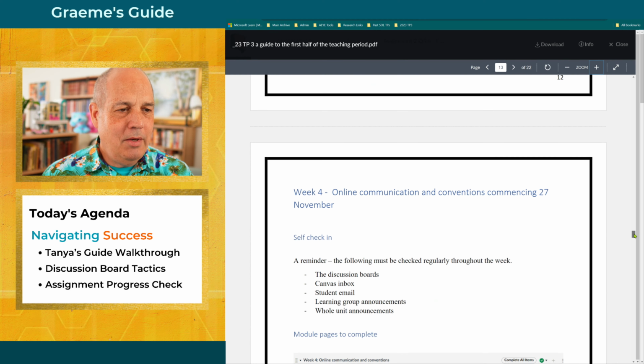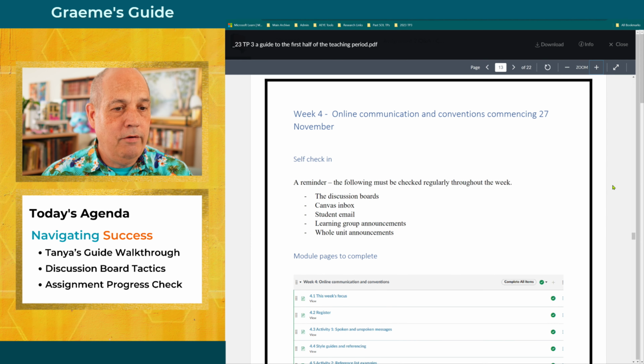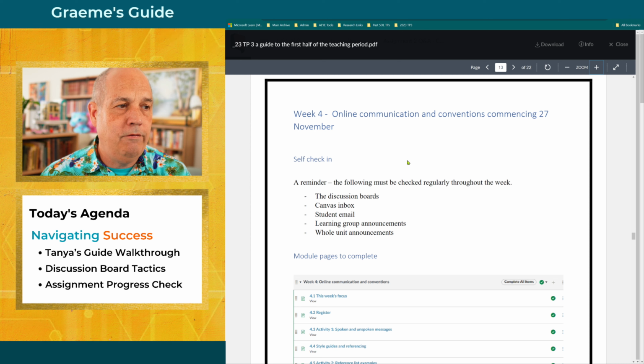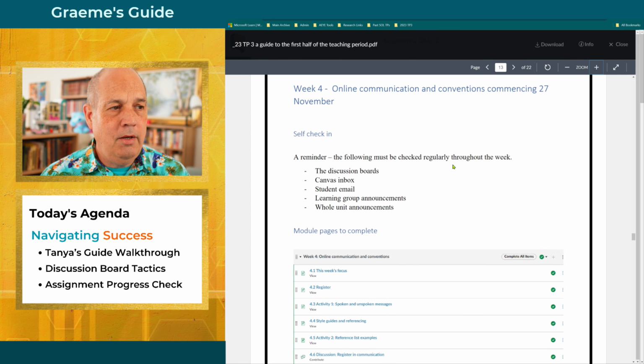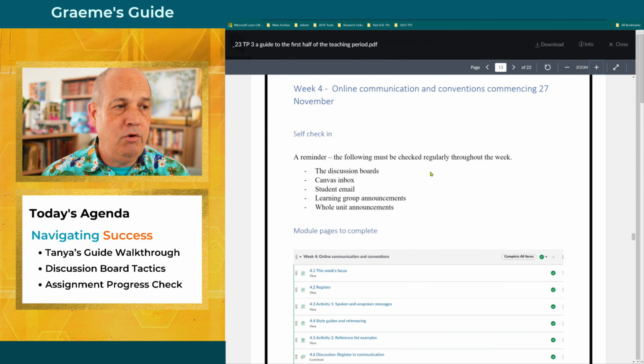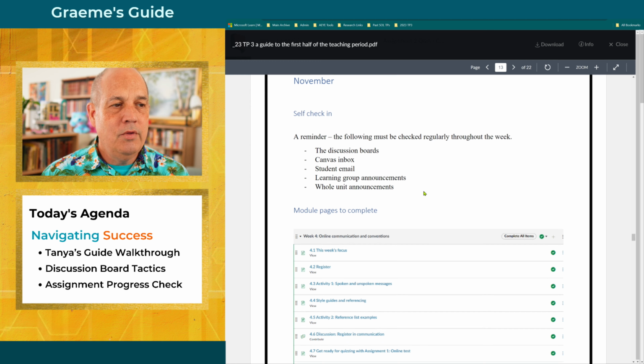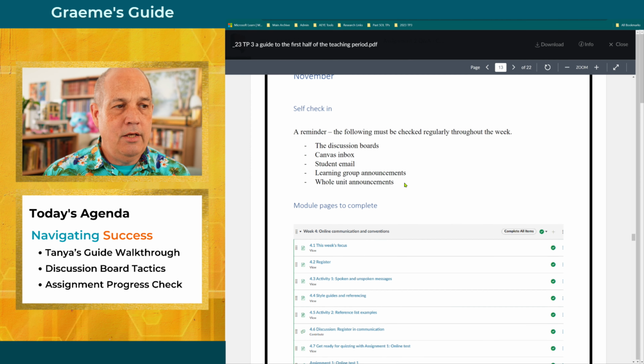How far away am I getting close? Look, here we are at week 4. This isn't page 15 yet, but this is our current week, week 4, and this is the check-in, and this is a reminder of what you should be doing every week. Checking in the discussion boards, checking your Canvas inbox, your student email, the learning group announcements, and the whole unit announcements.